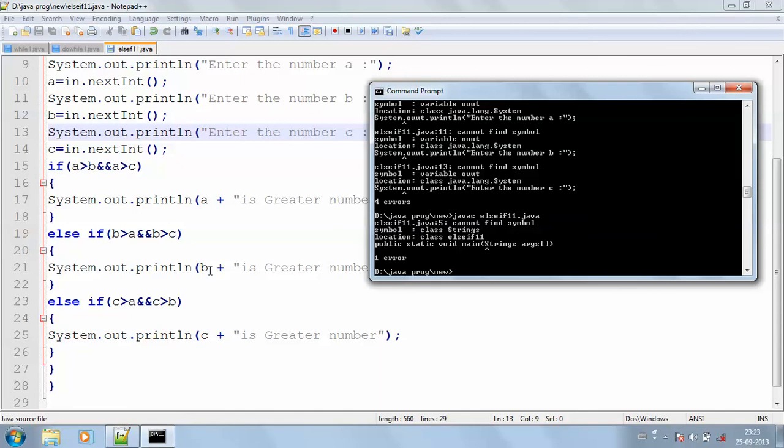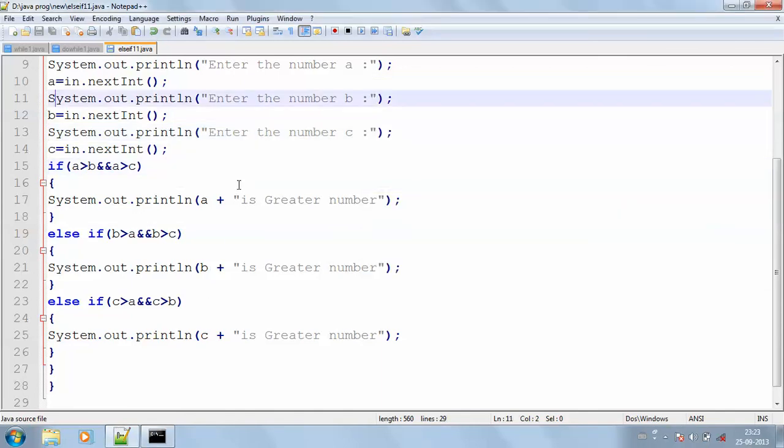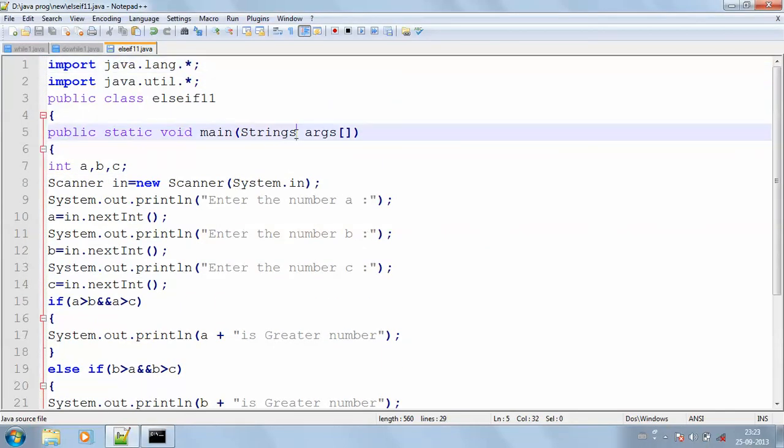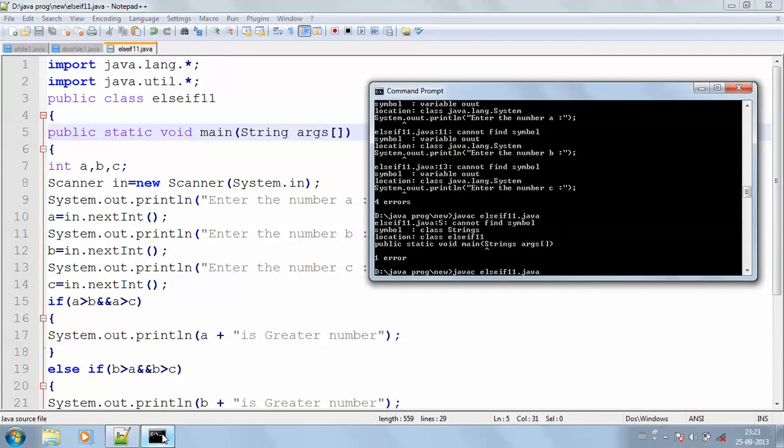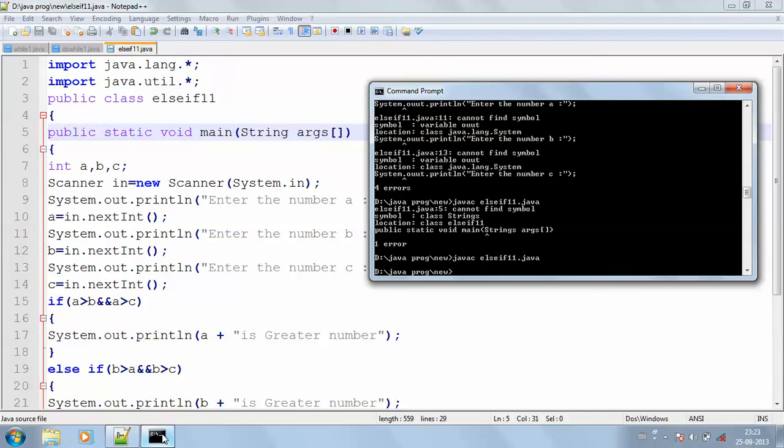I'm having an error in my String args. I typed it wrongly; actually it is String args. Then again save and again compile. If there is no error, we will get it like this. And after that I'm going to run my program.